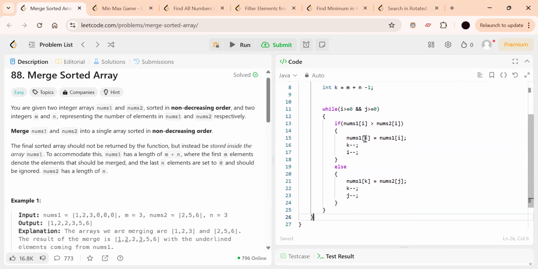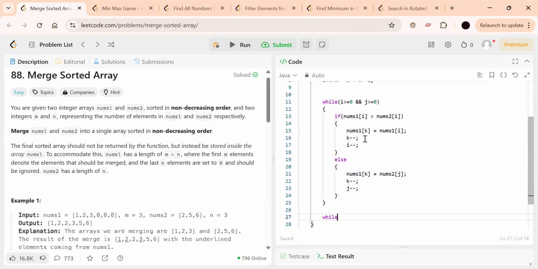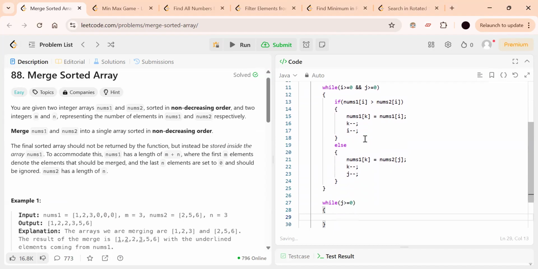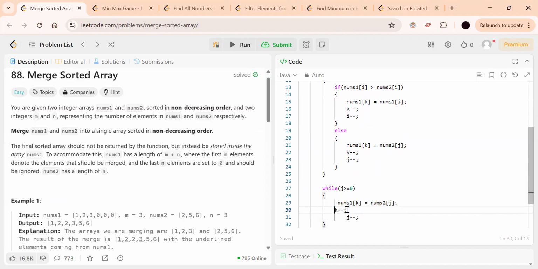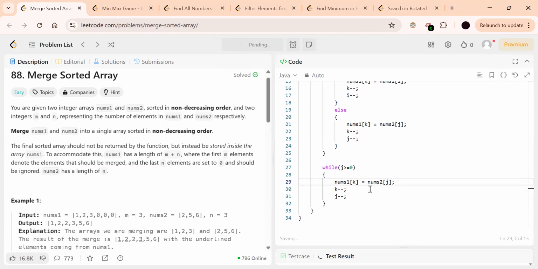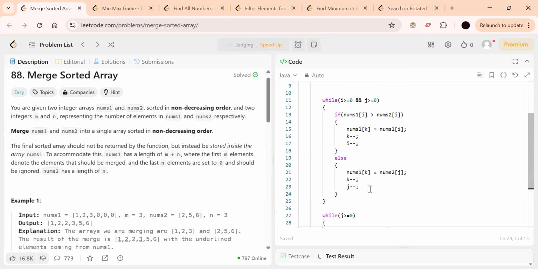You continuously copy this. But at the end, again, we need to check for j. Why? Because you might have copied all the first array elements, but what about the second array elements? You have to copy them back again. So same thing, copy, paste. That's all, guys. This is what we need to do. Let's run this and see what happens.